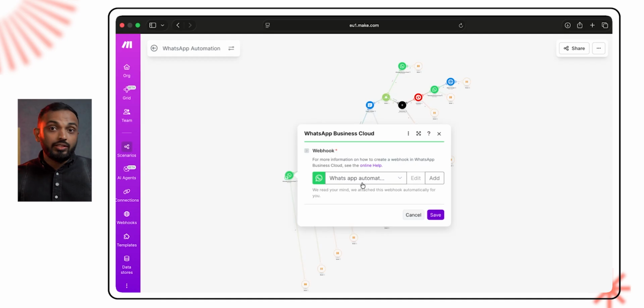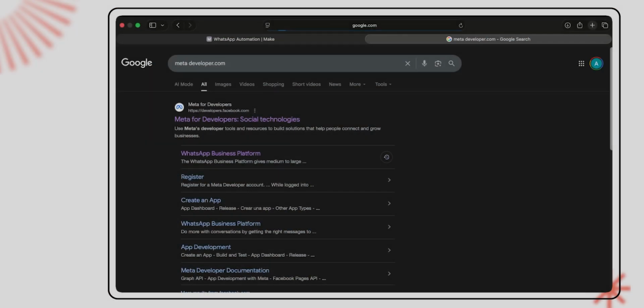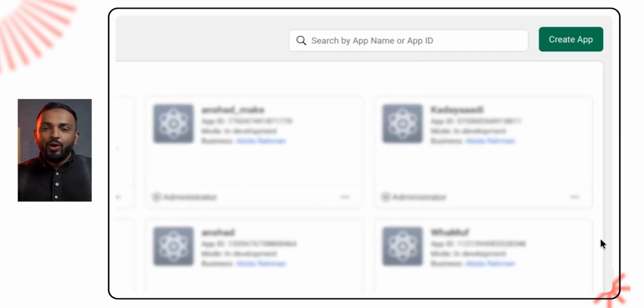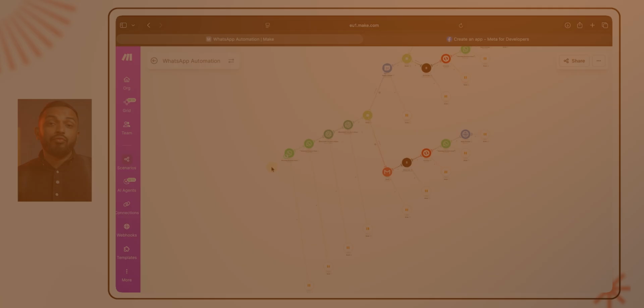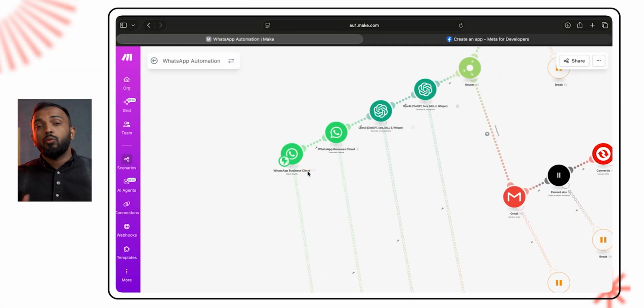We need to set a WhatsApp connection through the Meta Developer account, and we also need to verify our business details. We can go to the Meta Developer website. This is the official website. Here you can see your app. You can create a new app by filling in the app name, use case, business details, requirements, and overview. After the app is created, you need to verify it. Once verified, we get credentials, and that's how we connect the WhatsApp account. From here, we watch responses from WhatsApp.